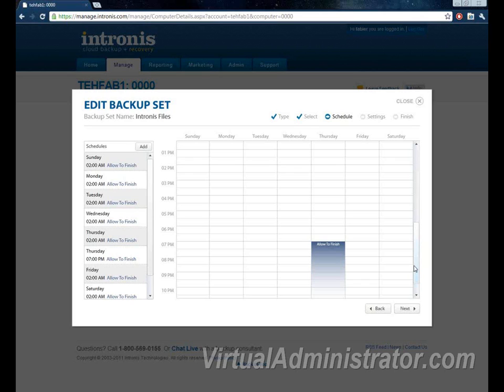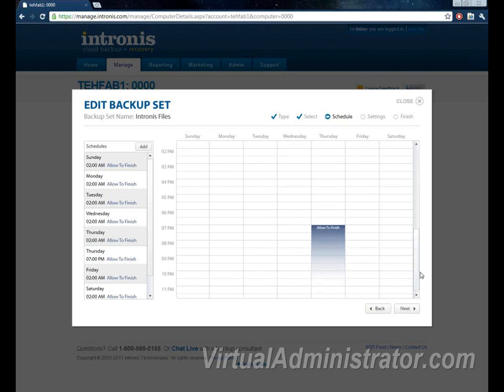Not that it really matters, but quick question for you, Dan. Yeah. Edward wanted to know what happens if the system's off when the backup is scheduled. It'll skip that backup. And it'll just go to the next day or the next schedule? It'll go to the next backup time.